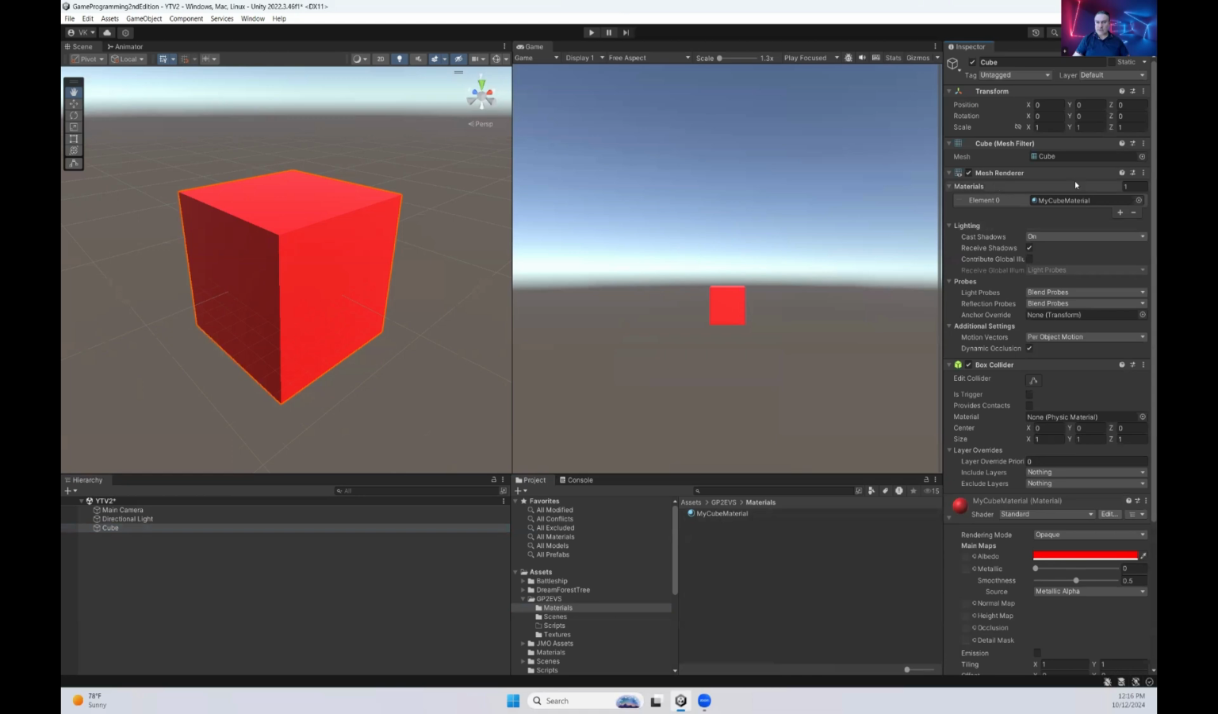Another thing that I want to bring to your attention is this mesh renderer component. Under the mesh renderer component, there could be multiple materials. In this particular case, we only have one material applied to the object. But in more complex scenarios, you might have multiple materials. So from here, you can also determine which objects are associated with which materials and so forth.